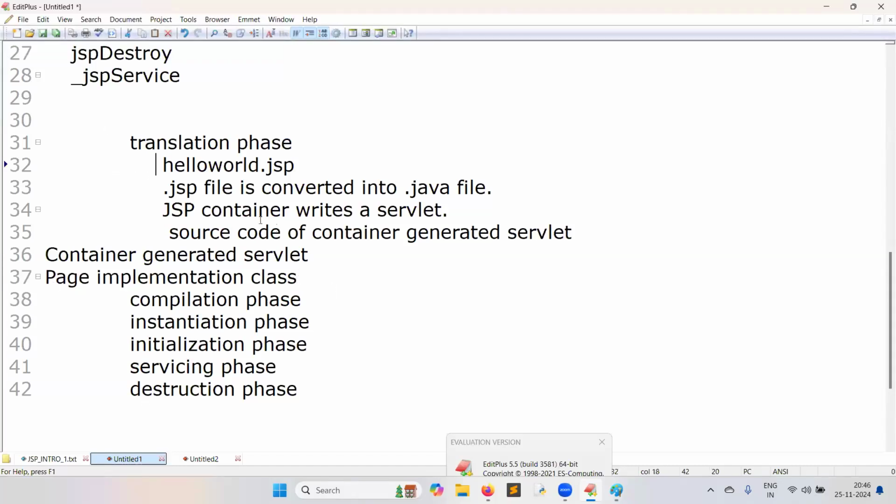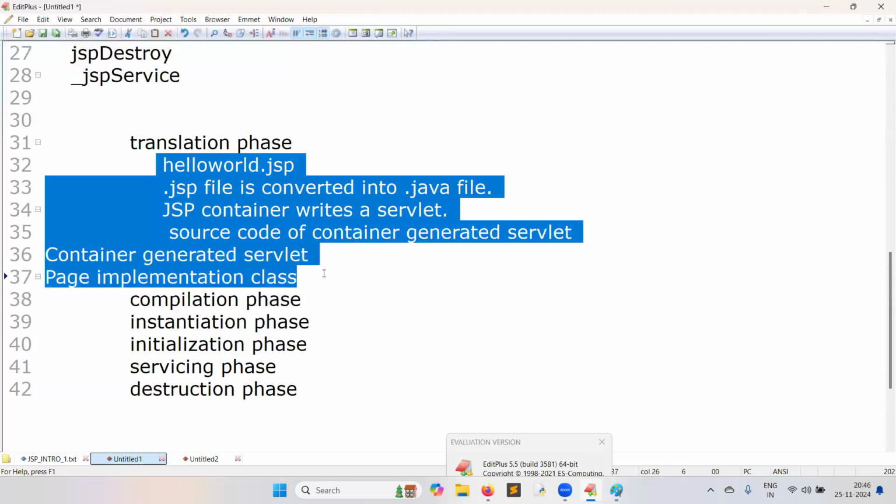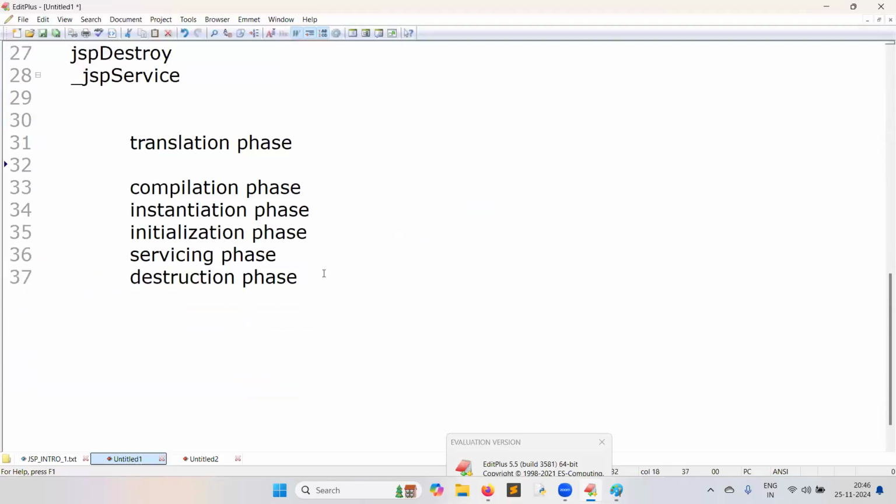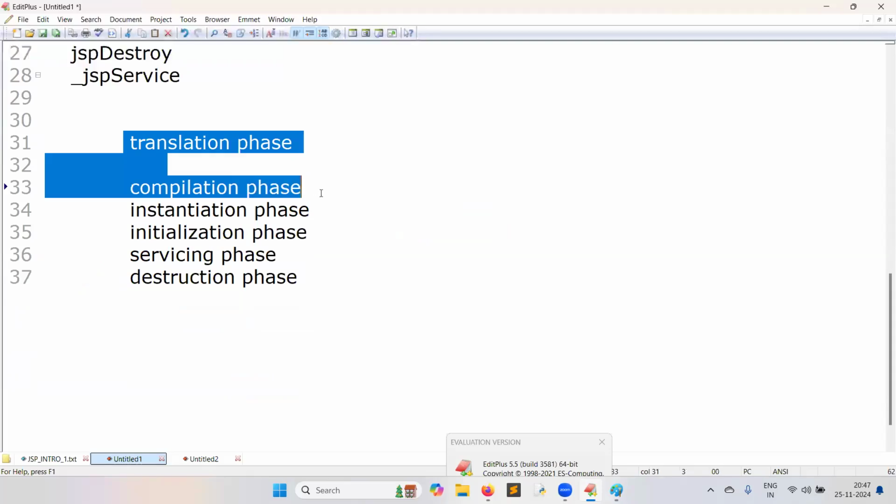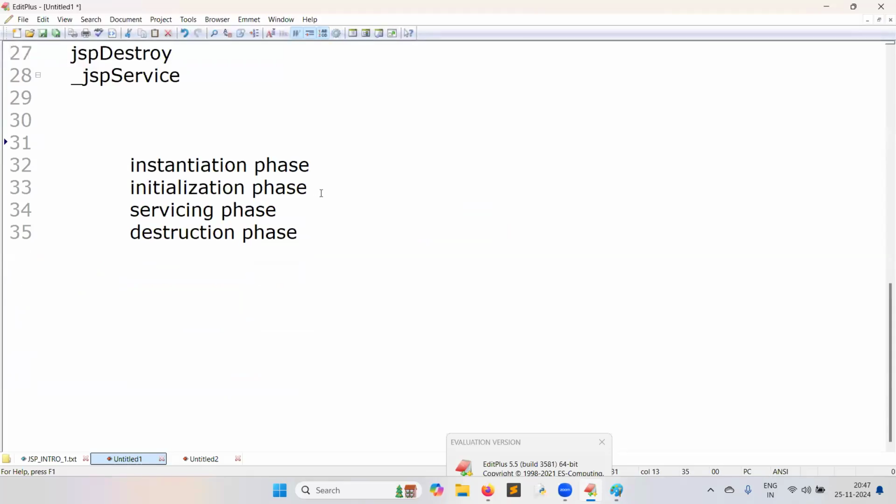But this is only a .java file created. It should be converted to a .class file. That is called the compilation phase. The JSP engine converts the .java file into a .class file. Now tell me, by the time these two phases are over, what is ready? The servlet .class file is ready.